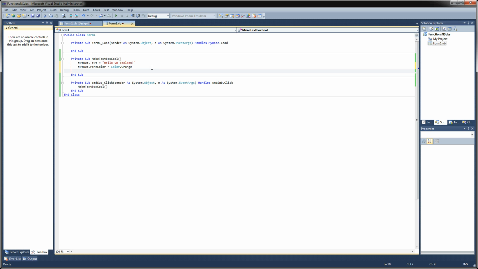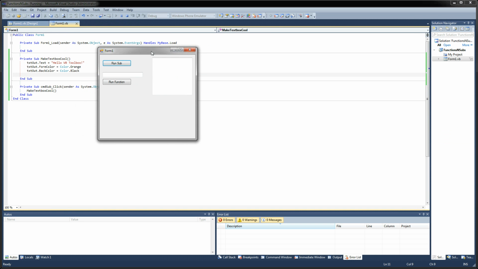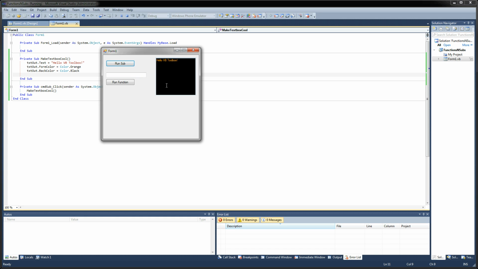And let's also change the background color. That'll be fun. So say txt out dot back color property equals, and this time we're going to say black. So if we did this right, we should have orange text in a black box. So we just accomplished 3 different things with the click of one button, and we could reuse this with any button. We could call make text box cool from any other control or event in our application.